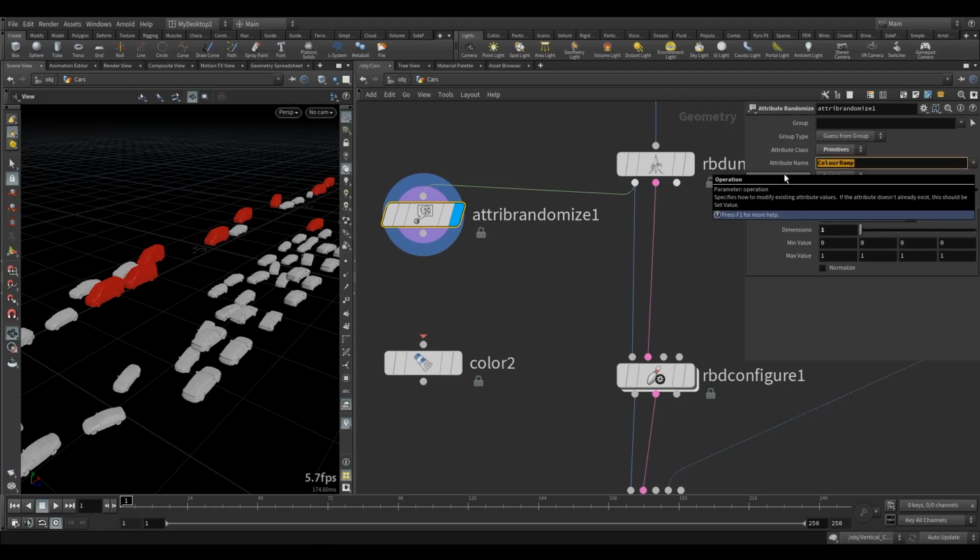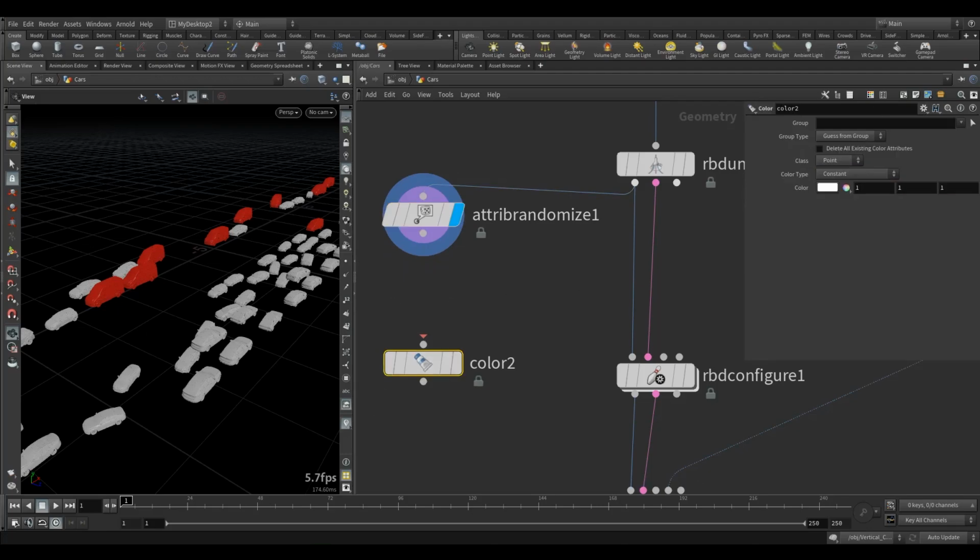So this color ramp, I'm just going to copy the name there, come into color, and then I'm going to delete all existing color attributes. We're going to leave it on the point. We're going to generate a ramp from attribute. And that attribute, well, if we connect it up, it should just pick it up anyway.